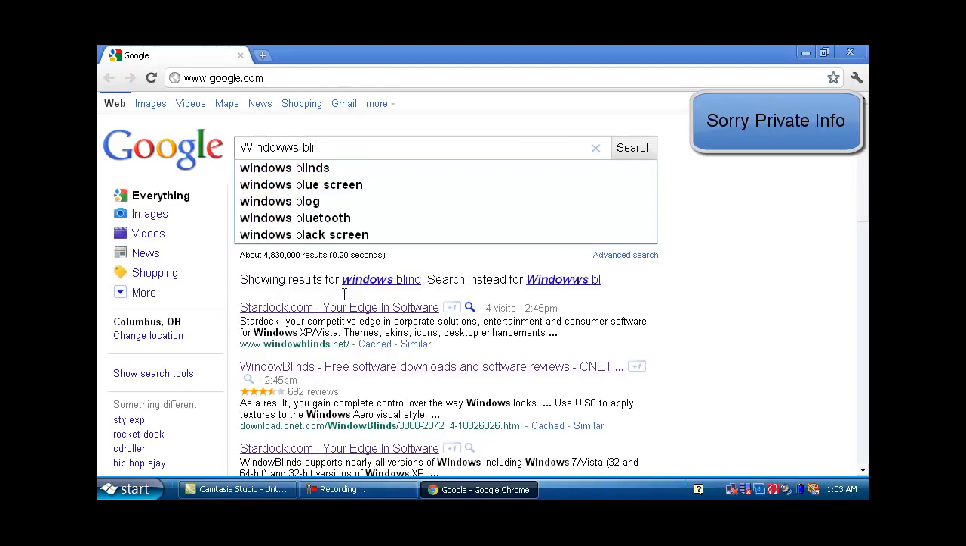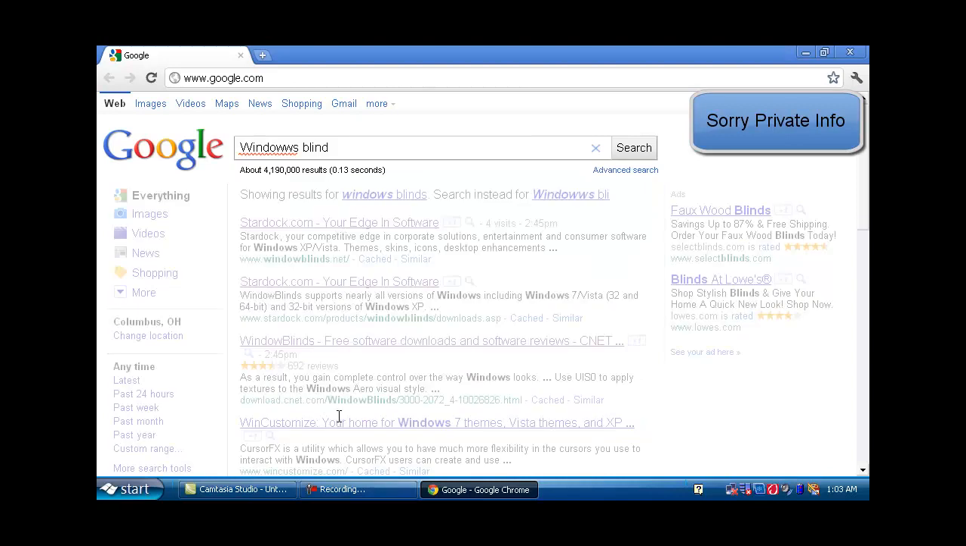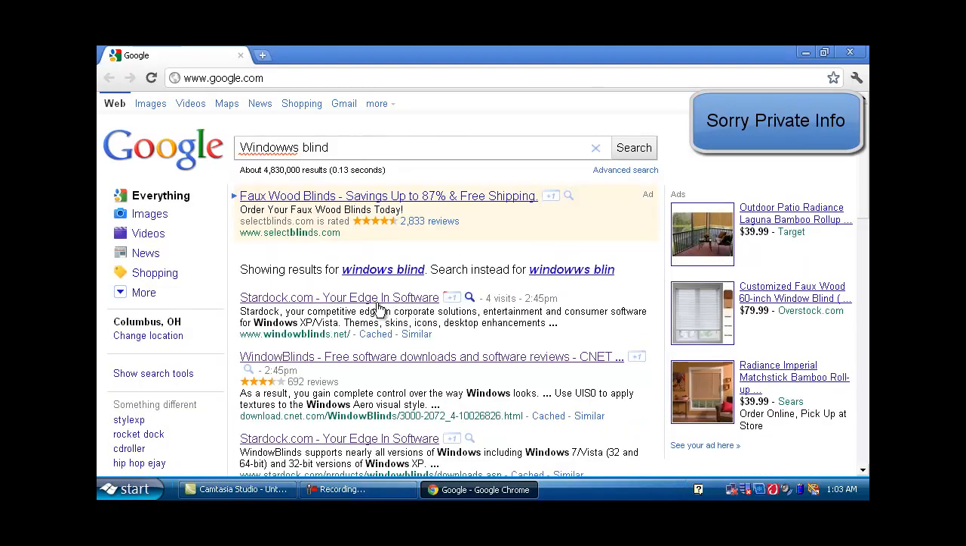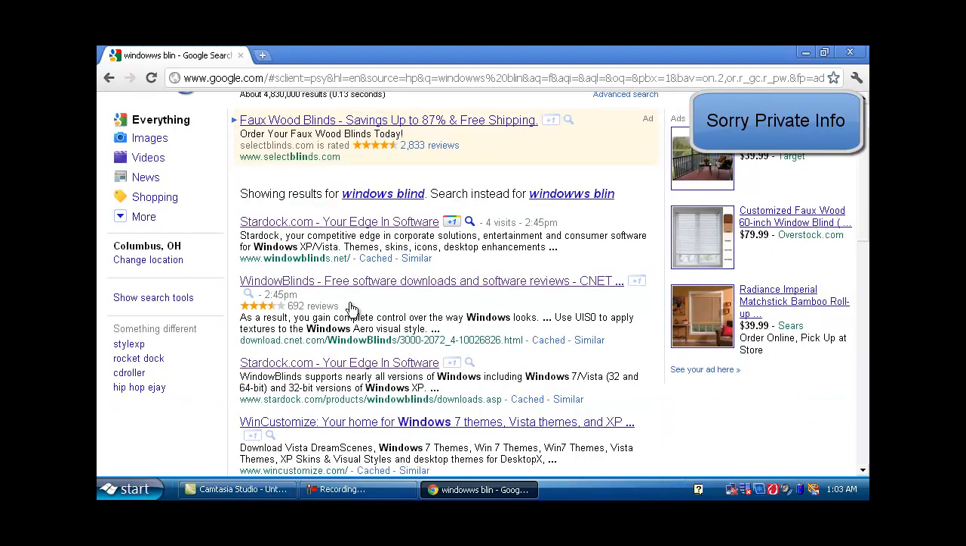I'm going to type in WindowsBlinds, and it's going to take you to this search page right here. Now, stardock.com, where it says your agent software, is the main page, the home page of WindowsBlinds. Stardock is what made WindowsBlinds and a whole bunch of the programs on their website.